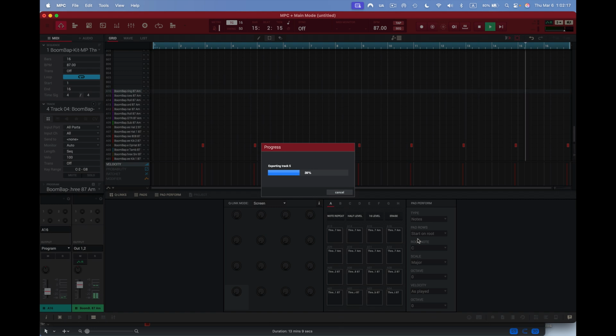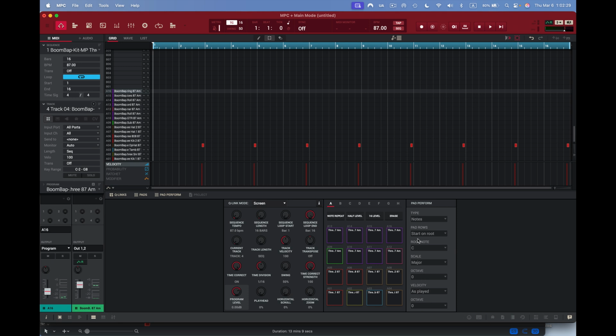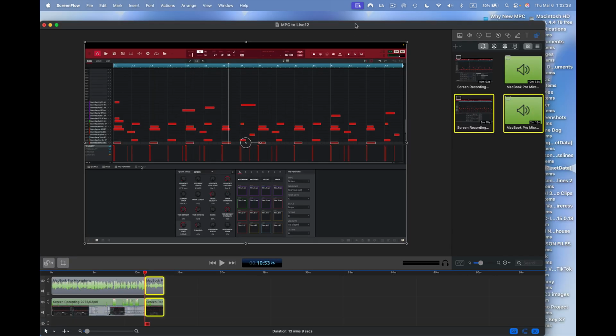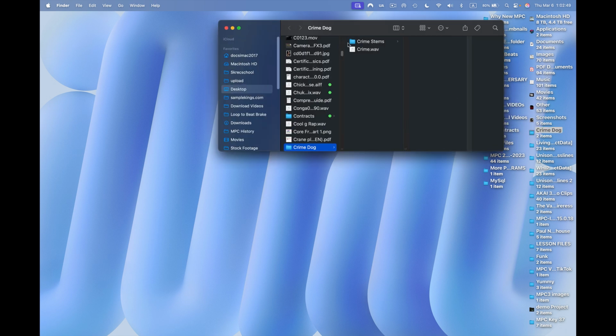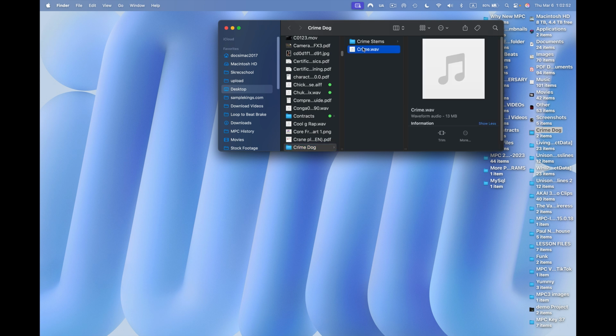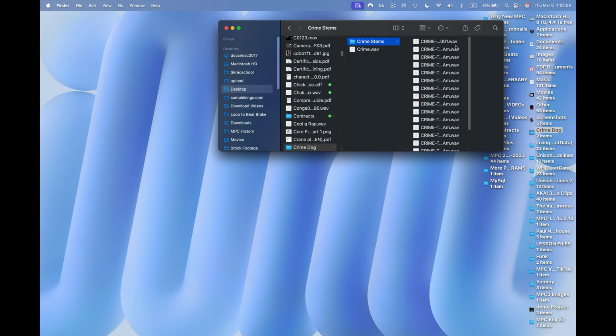Track 2, 3, 4, 5, 6. And you see the tracks exporting right there. 12, 13. And we got one more to go. Boom, and we're all done. So now that this is done, I'm going to hide my MPC, hide this. And now I'm going to see these tracks somewhere here. And here's Crime Dog. And Crime Dog is just a stereo track of everything. Cool. And here we go to Crime Stems.